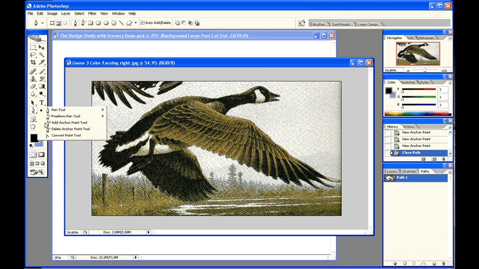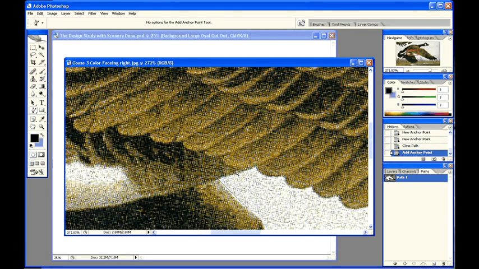The Add Anchor Point is used to put down special nodes that change a straight line segment to a segment that can be adjusted to fit a curved section. Zoom in again. Click on the line between the nodes. Click and drag until it fits. Click the center. Click and drag until it fits.